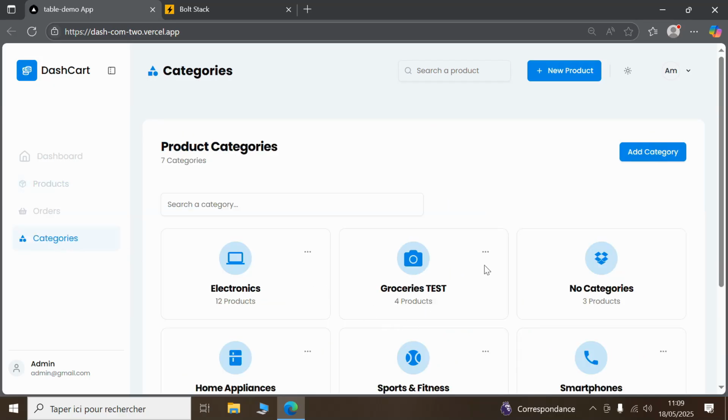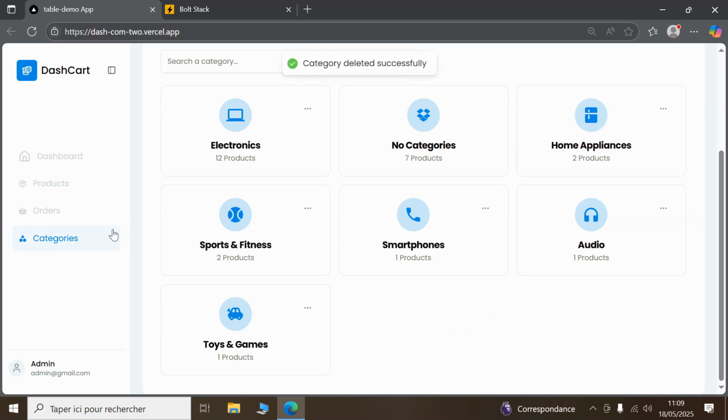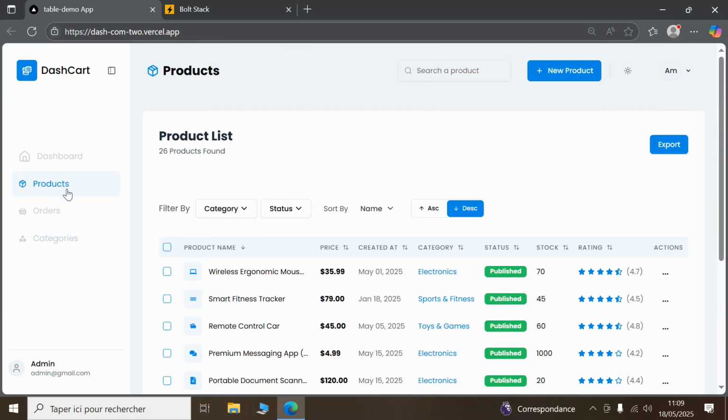And also the same thing is going to happen when I delete the category. And if I go back to the products, the products that already had the category groceries will have no category.